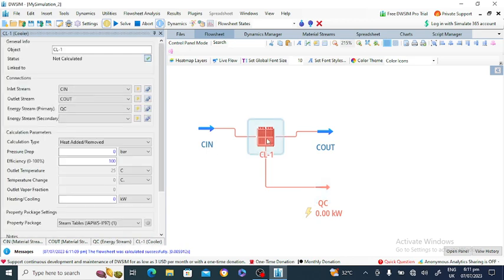Now double click on the cooler. Here the heat added or heat removed, or the outlet temperature. So the temperature change or outlet temperature in the cooler. So the outlet temperature of the cooler is 25 degrees centigrade, and suppose the efficiency of the cooler is 90. So this amount of energy is released in the cooler.